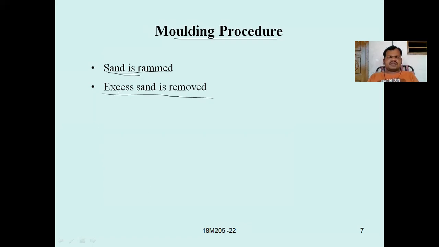After ramming, excess sand is removed. If there is any excess sand on top of the cope box as well as the drag box, we can remove it with the help of a strike-off bar. Excess sand is removed, and sprue and riser pins are withdrawn from the molding box.